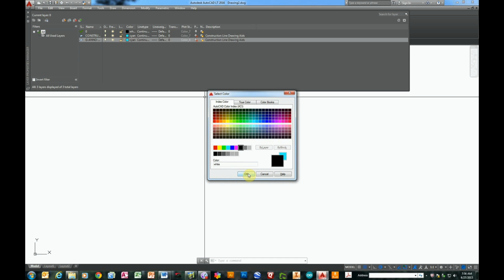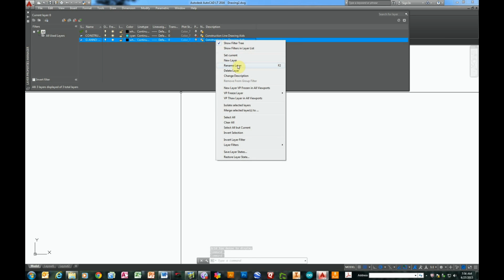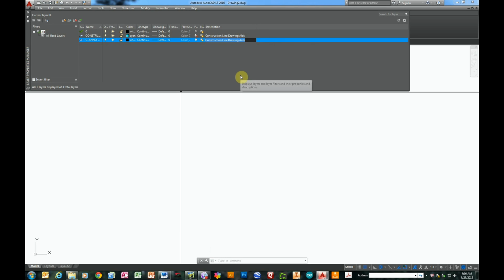And let's see, we are going to plot this out, and we're going to do a right click here to get a change description. We're going to call this title block text. So this is actually the layer that the attributes for the title block text are going to be on. This is the dynamic text, or the text that will be changing through attributes.